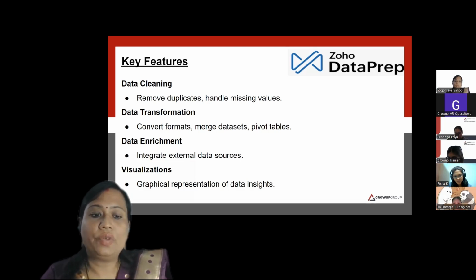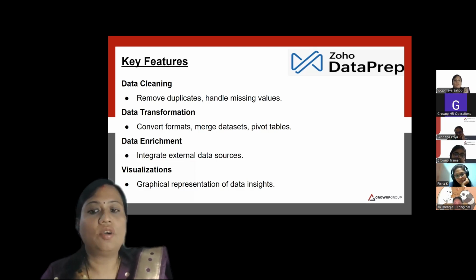Next is data enrichment. Data enrichment involves enhancing your existing data set with additional information to improve analysis. Like the data source, it can connect and give you better analysis suggestions and better values. Clean and transform data, enrich data, data matching, and data validation are also possible here. And the next one is visualization. Whatever Excel data we get, it can give you the graphical representation of your data. So these are the key features of Zoho DataPrep.